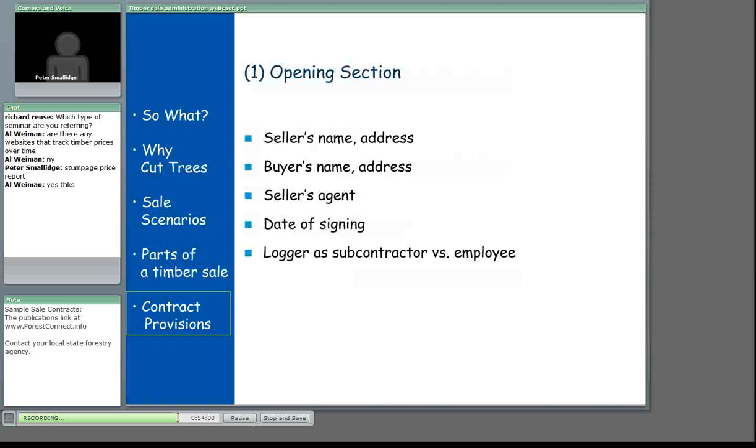Okay, the opening section, standard kinds of things, the first 4 items. For the 5th item, it's important to include a basic statement that the logger is operating as a subcontractor and is not an employee of the landowner. And all of this, keep in mind, I'm a forester and an educator. I'm not a lawyer. The contract needs to be reviewed by a lawyer. So I'm just giving you some issues that you can bring up to discuss with your lawyer.